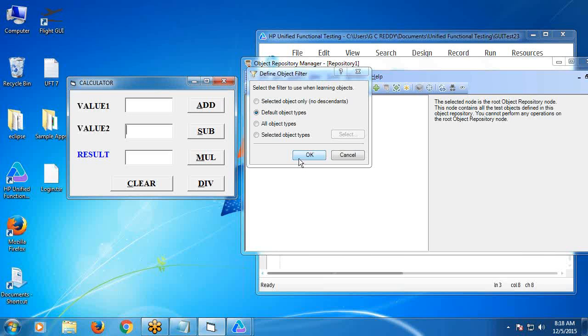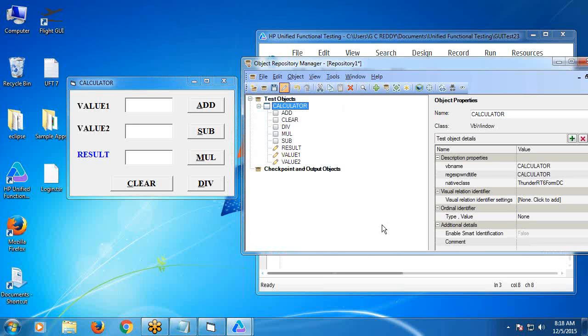3 edit boxes, 8 objects. 5 buttons, and 1 parent. Okay, total. So 8 objects with 1 parent will become total 9. Observe, calculator parent, 1, 2, 3, 4, 5 buttons, 3 edit boxes, total 9 objects. These are default objects.